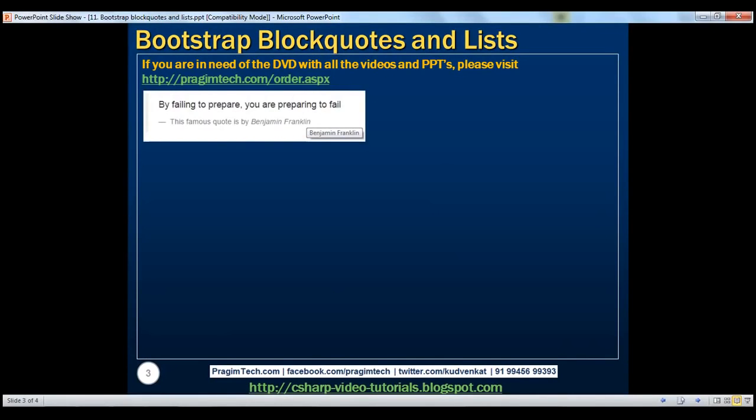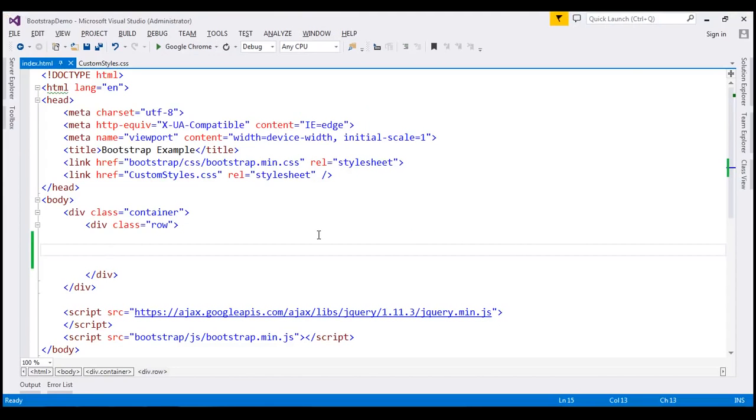The block quote element can be used with any HTML that you want as the quote. For simple text quotes, Bootstrap recommends using a paragraph element. Let's present this famous quote by Benjamin Franklin using the block quote element. So let's flip to Visual Studio.